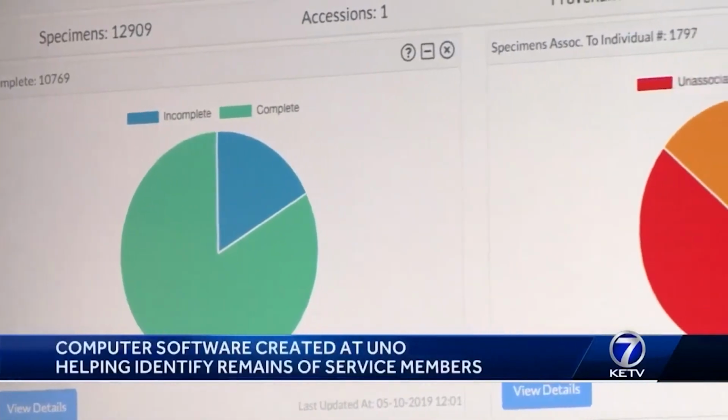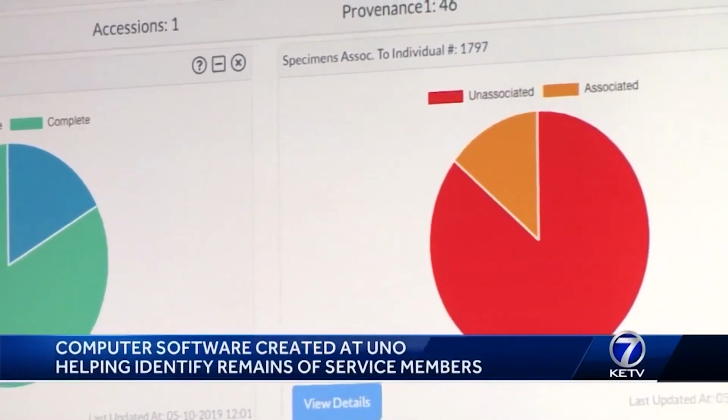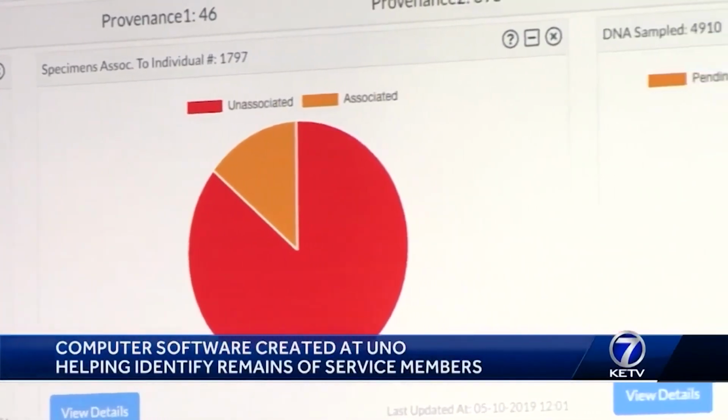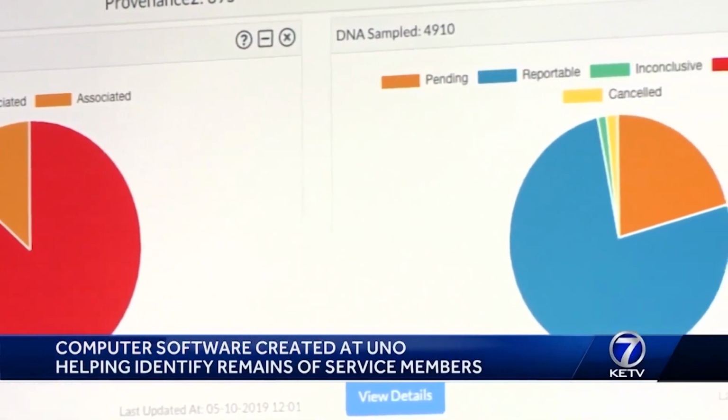The software is used by the Defense POW MIA Accounting Agency. It has a lab at Offutt, one of just 2 in the world. We're very proud of being here in Omaha.